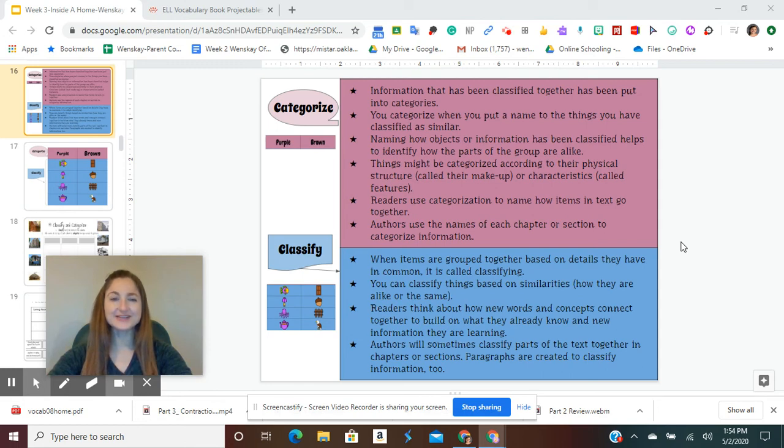In our last lesson, we learned about categorize and classify. So let's review some of that information. Information that has been classified together has been put into categories. You categorize when you put a name to the things you have classified as similar. Naming how objects or information has been classified helps to identify how the parts of the group are alike.